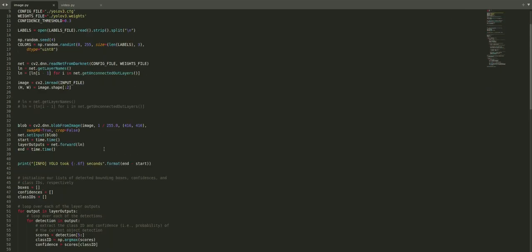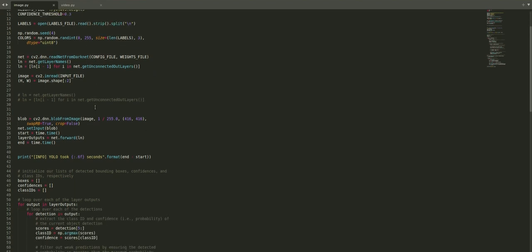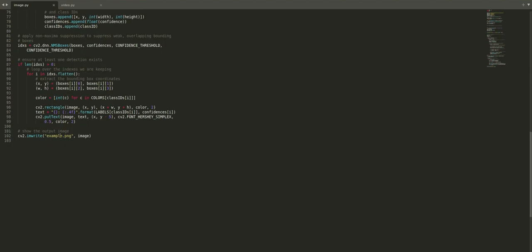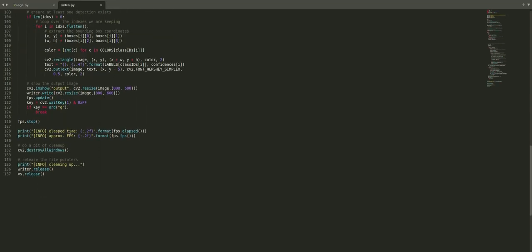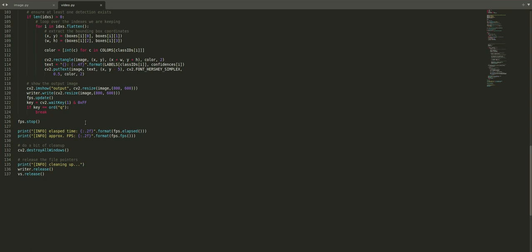And for the images, the code is the same. The upper part of the code is almost the same. The only difference is in the last. As you can see, in the video I've used destroy all windows, video release and window release. In the case of images, I've just written the image into example.png, and it overrides the resultant image. So this is how these two files work: one is for image, and the second one is for video.